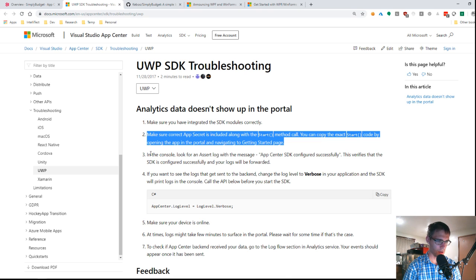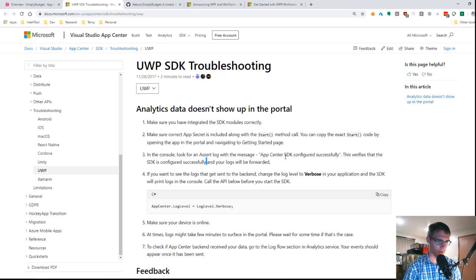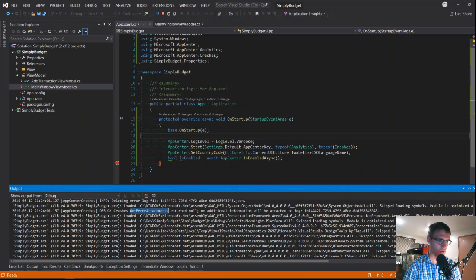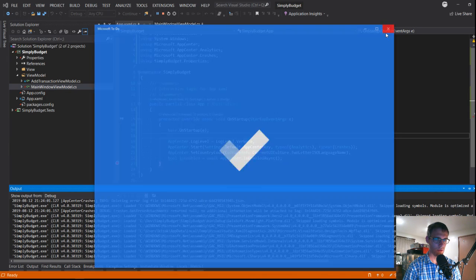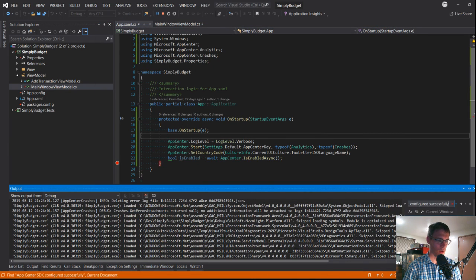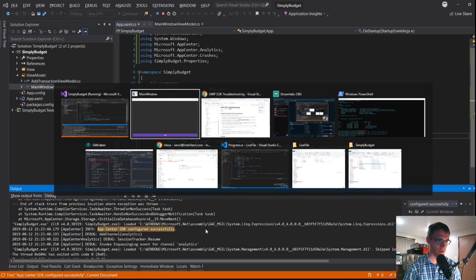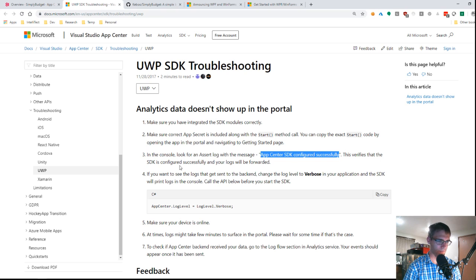Great. That should be fine. In the console, look: AppCenter SDK configured successfully. Okay, so let's take a look. Do we see that? Not what I wanted. Do we see AppCenter configured successfully? Yep, I see that. This verifies.